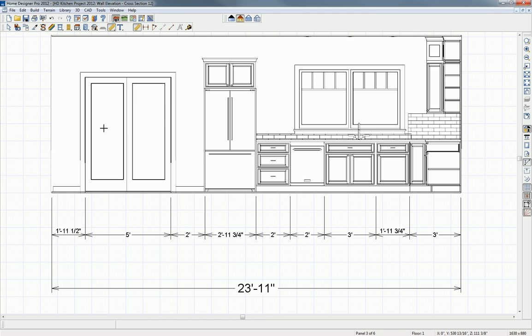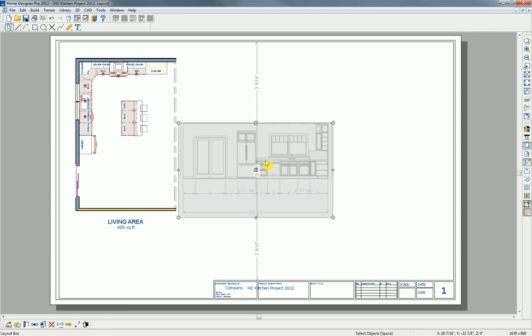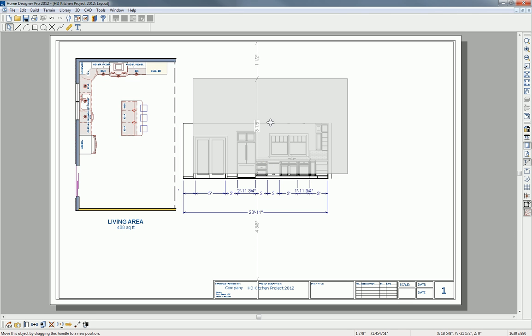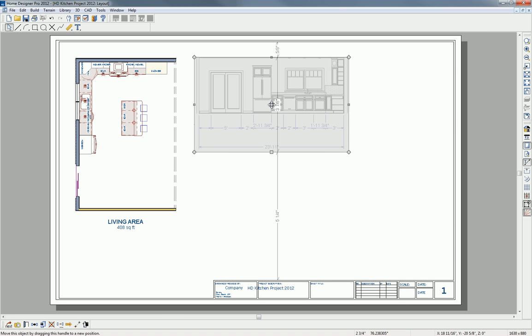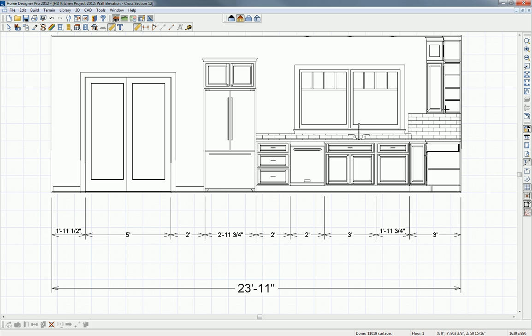And that's brought over. We can move that as we need and put any notes that we'd like. And there we are. So very easy to put together some construction documents with Home Designer Pro.